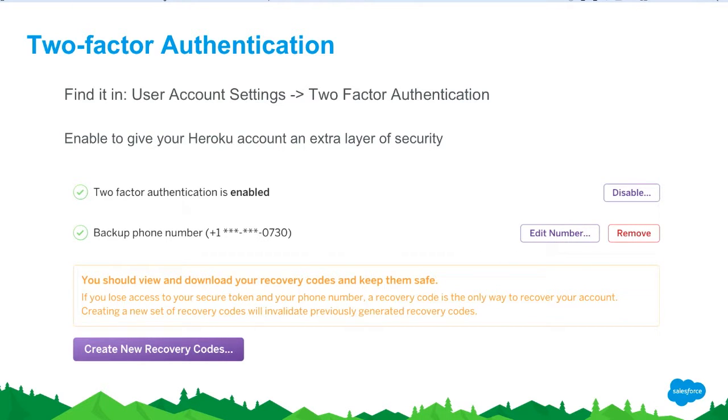So, just a quick show of hands. How many people here use two-factor authentication on their personal email? Interesting. It's about half of the attendees.